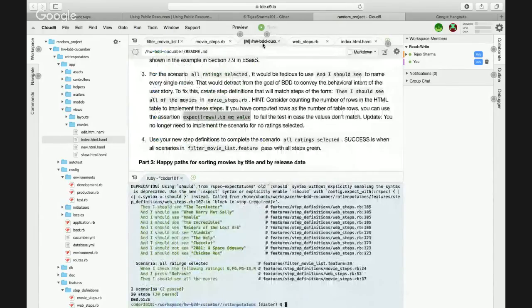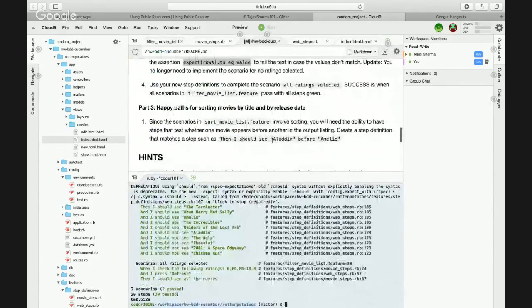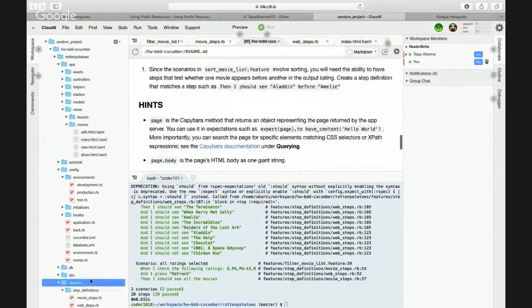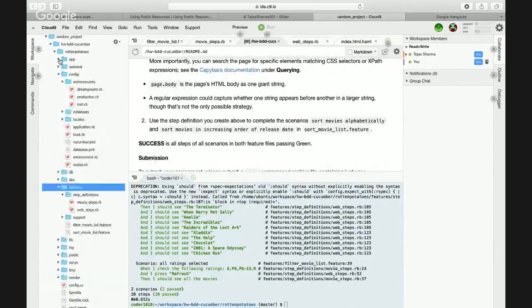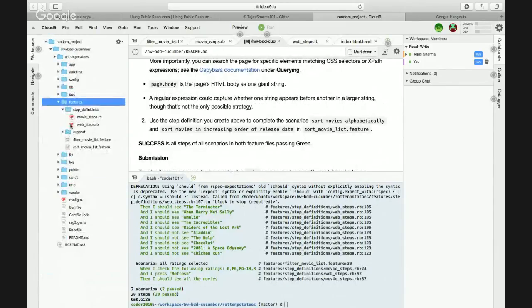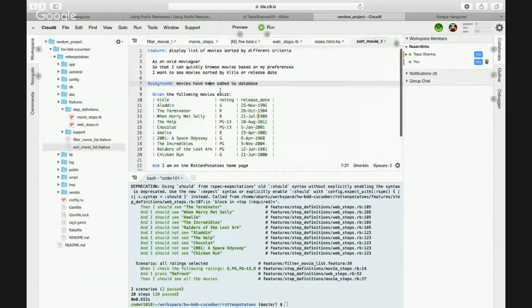So do you want me to switch roles now? Yeah. Okay, so you'll take over now and you'll do the part 3 one, yeah? Yeah, so I think we have to change files now. We need the sort movie list feature. And for some reason I can't open that file. Why can't I open? Okay, now I can open it. So I'm on the sort movie list. There it is, I've got it for you.